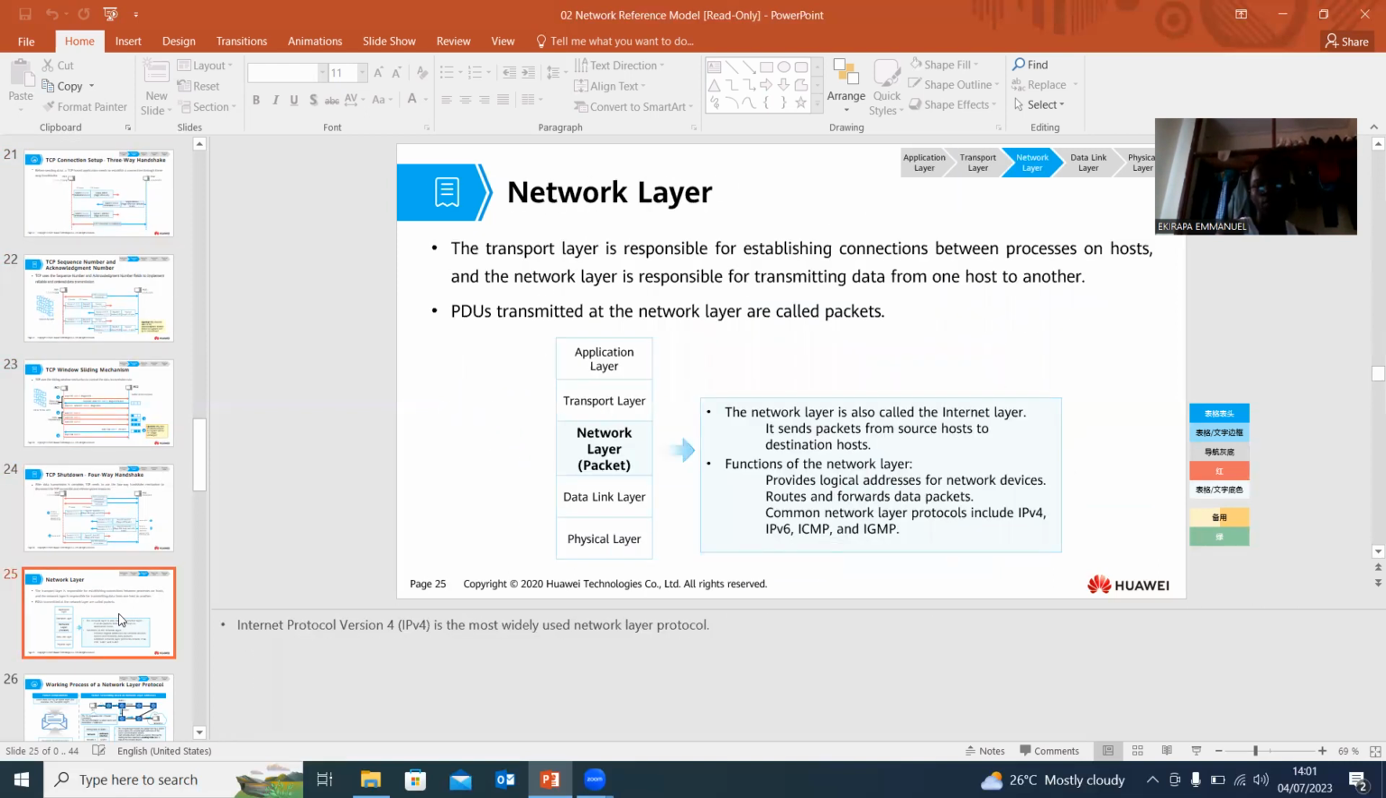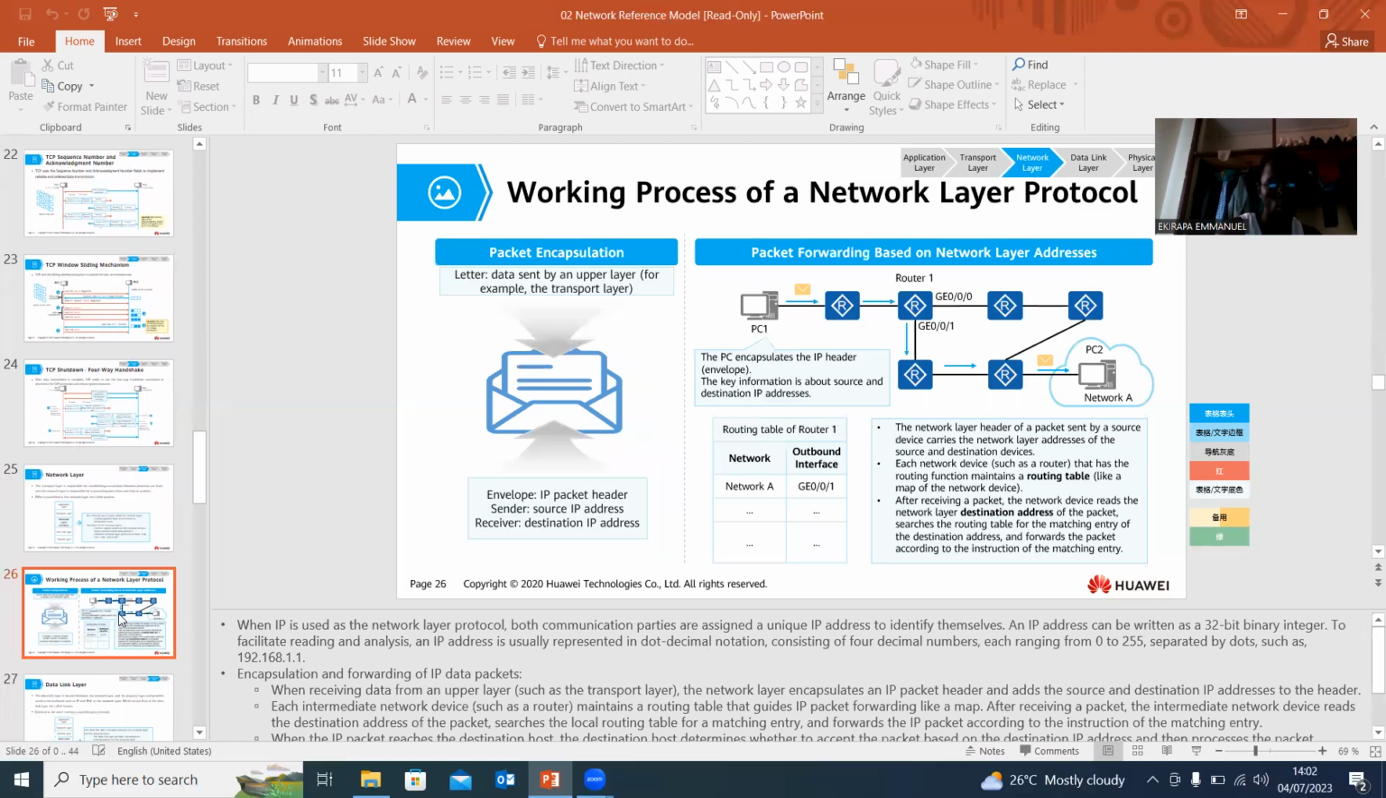Now, you just go to the network layer. The network layer is responsible for providing logical addressing for network devices, routes, and forwarding data packets. Common network layer protocols include IPv4. IPv4 was the very first one we used back then. We went to IPv6 after realizing that IPv4 is becoming depleted each and every day. As time goes on, the population keeps on increasing, so we realized that we need IPv6. Then ICMP is Internet Control Message Protocol, and IGMP is Internet Group Management Protocol.